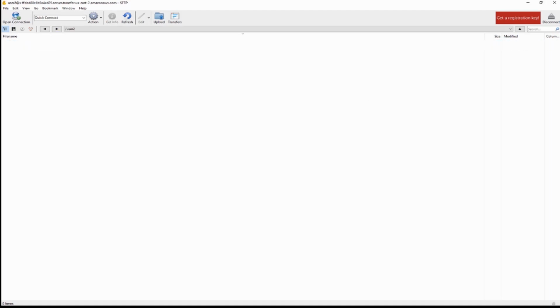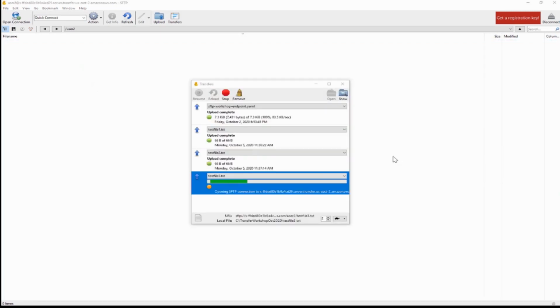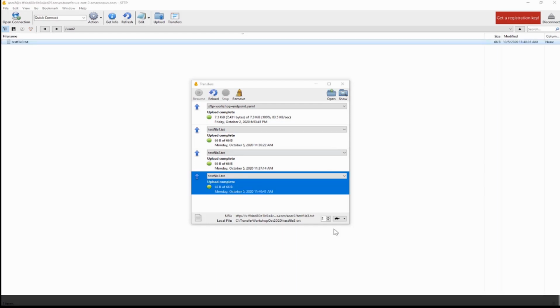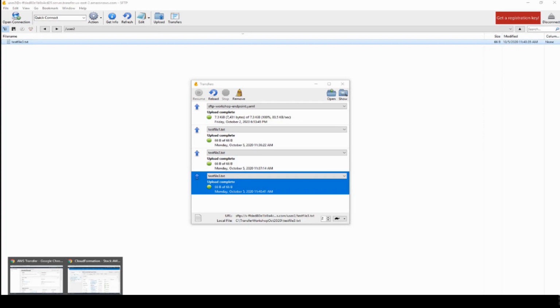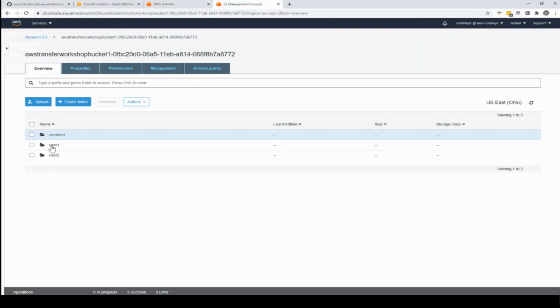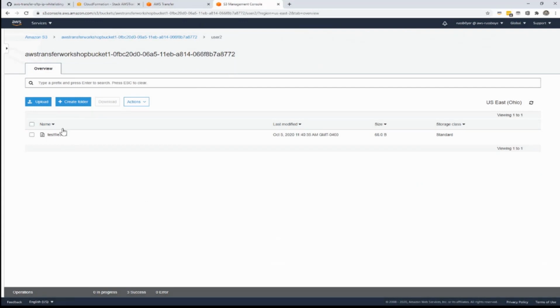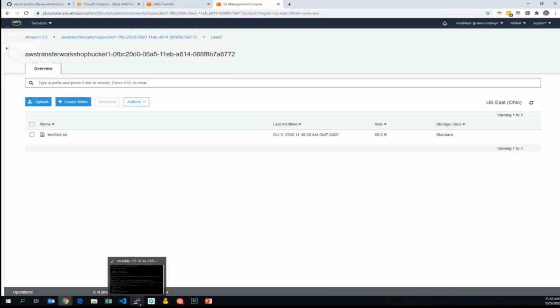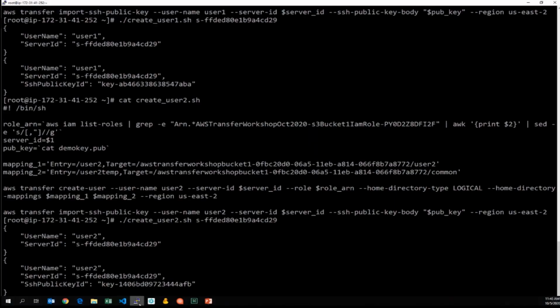Then let's go in as user 2 and upload a file. We'll just do test file 3 here. All right, and if we step back out to S3 and go into the user 2 directory, we'll see test file 3. So we've been successful here. Let's go ahead and create our regulator user.